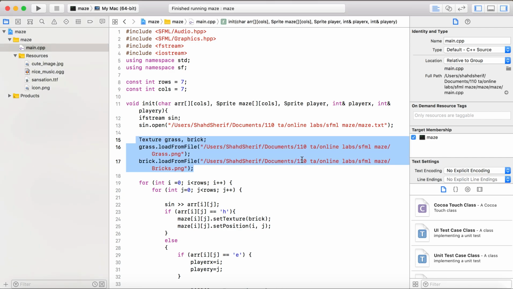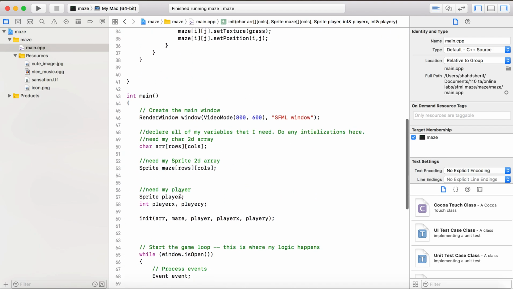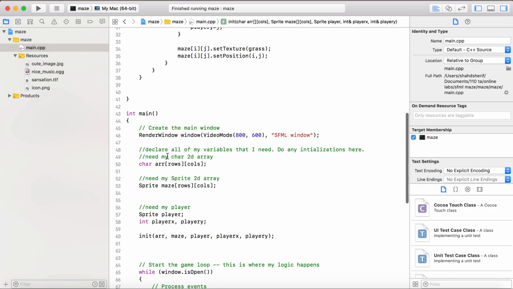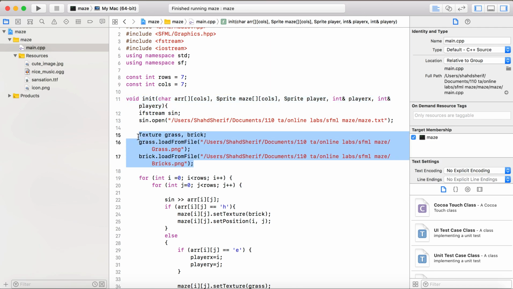Okay, so I have discovered why that happens. Basically, I'm creating my texture within a function. So by the time this function returns, the texture is destroyed. So now we have learned from my mistake that the textures always have to be declared in the main function.